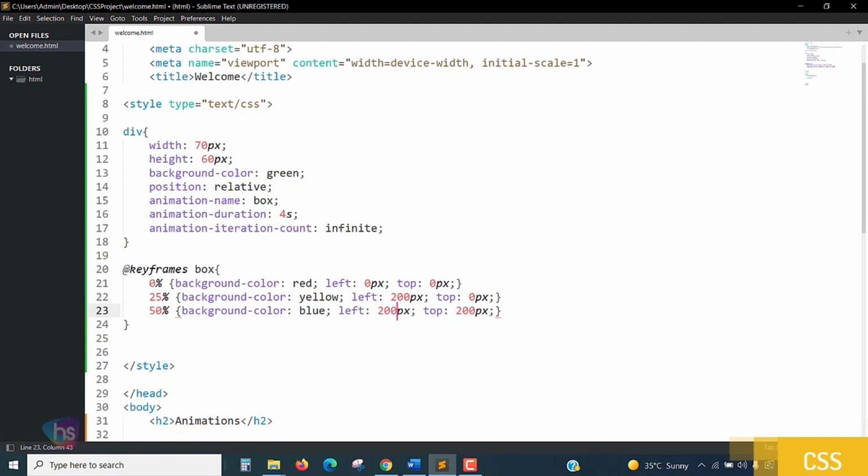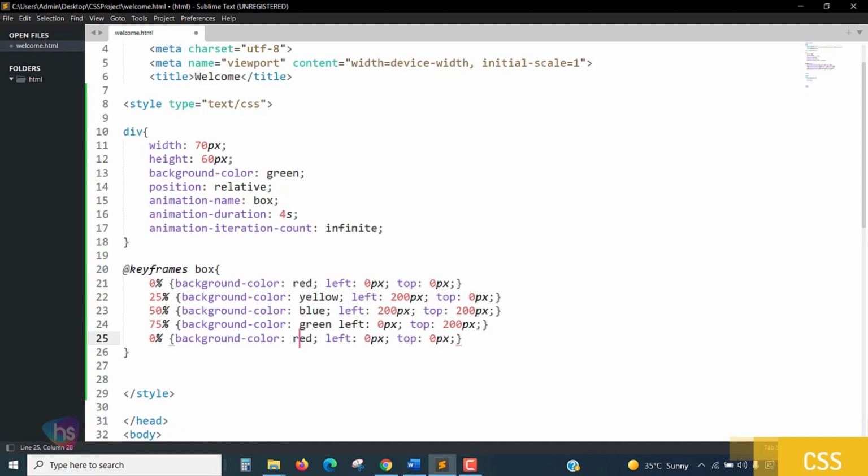So left also I'm putting 200 and this is 200. Now again 75% is there. At 75%, the background color blue to green we will take, and left is 0, and the top is 200 px. And at 100%, when it is reached, we may take red again. So 0 is the normal position, the home position. So with the keyframes done, let's save it and check what happens with this box.